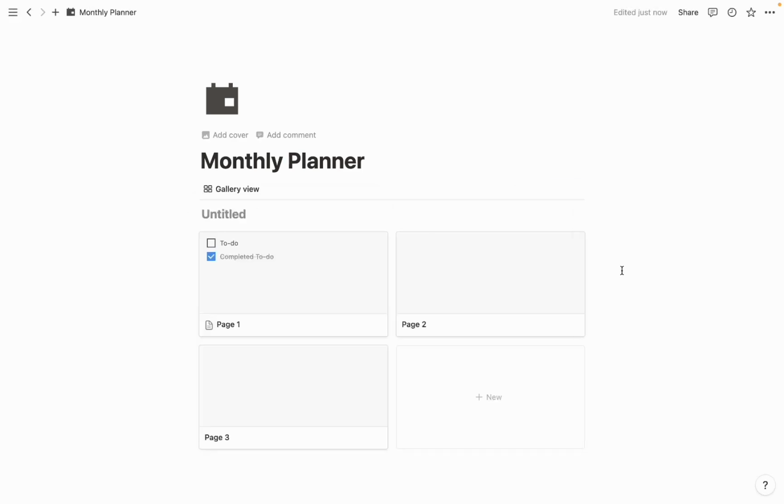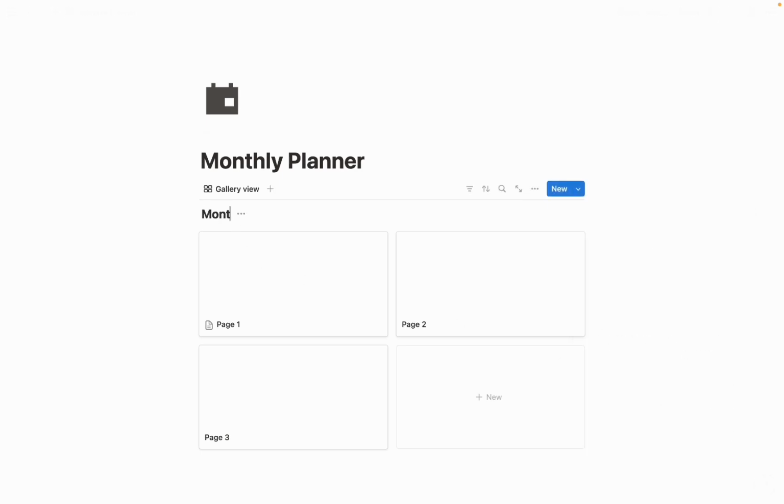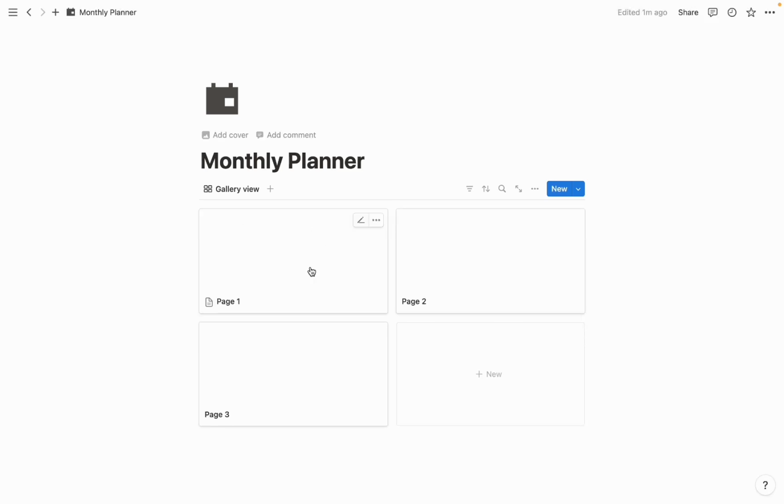Alright, so we have to change some settings in our database view. So for that, click on three dots, and then layout, and then page content, it will be our page cover. Then open page in, it will be full page. Alright, then we are going to name it as monthly planner. So let's hide this database title, we don't need this anymore. And in the gallery view, we'll add our 12-month list.